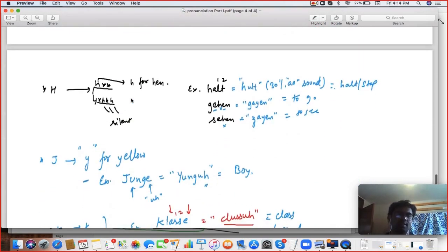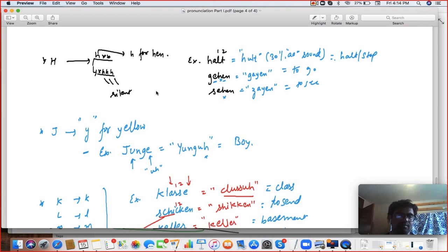Next is H. H is very important. See, H in the beginning, first position, is H for honey, H for hen. In the middle or end, it is silent. So speak the example. Halt. Gain. You know, H in the middle is silent. So gain and Zain. Halt, gain and Zain. Simple. Good.